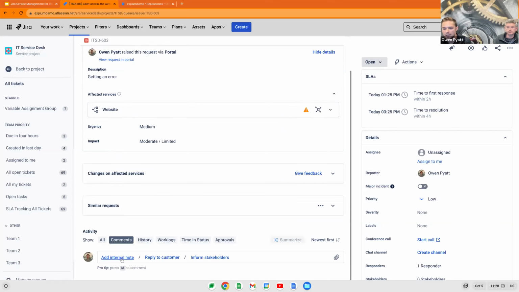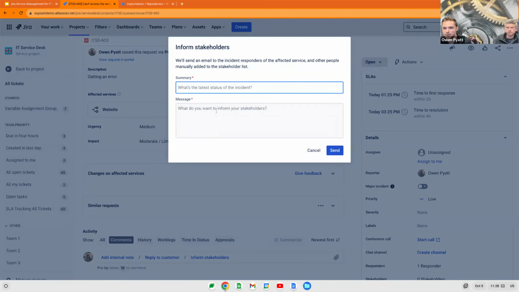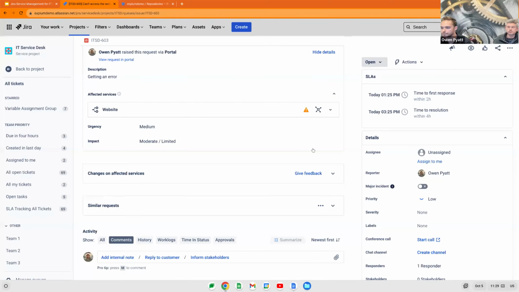Just below that, we have our internal note, which is obviously always there. We have our ability to reply to the customer. But now we have this new button, which is going to be inform the stakeholders. So we can inform stakeholders that are specifically added to this service. And that's going to be built out when we actually configure the services. We're not going to be doing that on this webinar. But when you build out, you can attach certain people as stakeholders to each service.